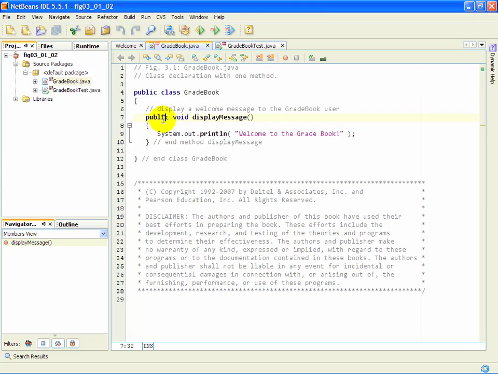We've declared this method as a public method of the class, thus allowing anybody who has the ability to use a GradeBook object in their program to create an object of that class GradeBook and invoke its displayMessage method. The public members of your class are available to anybody who's using the class.